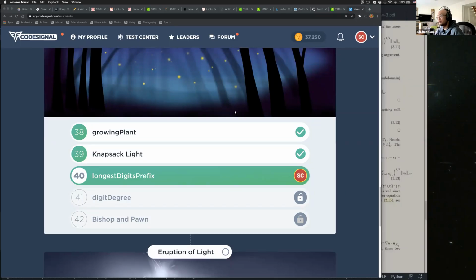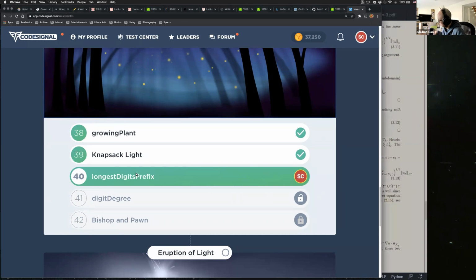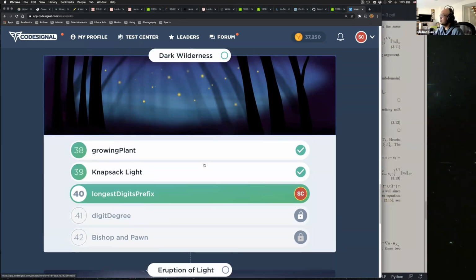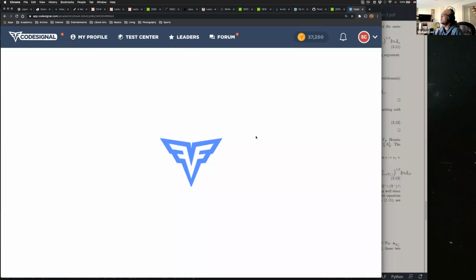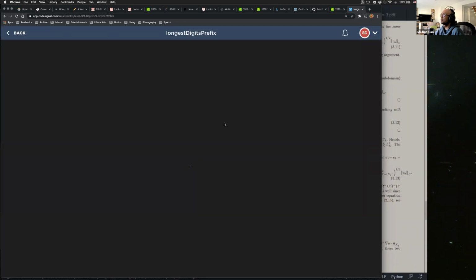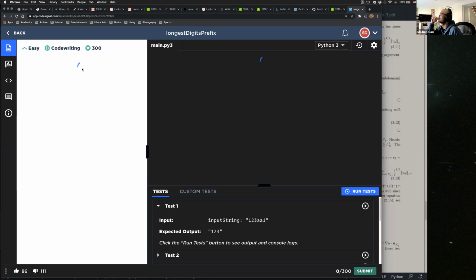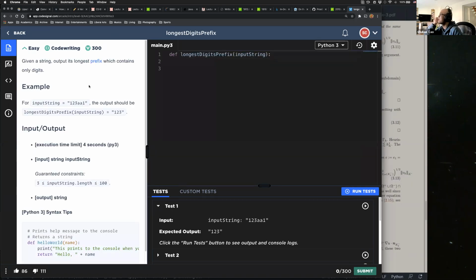All right, so today we'll continue to solve some basic Python questions. So here we are at the longest digits prefix problem. So let's try it. Okay, easy code writing. The input string is 12388 test. Given a string, output its longest prefix which contains only digits.